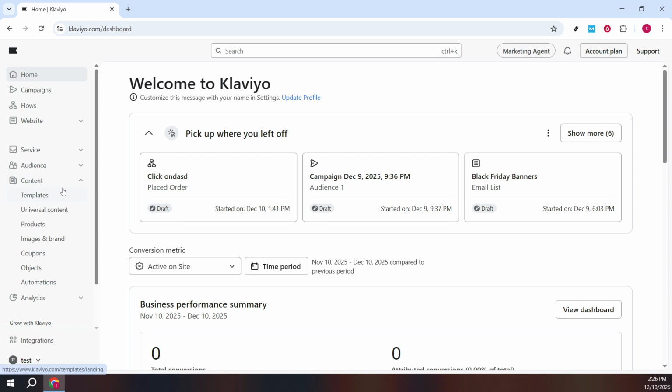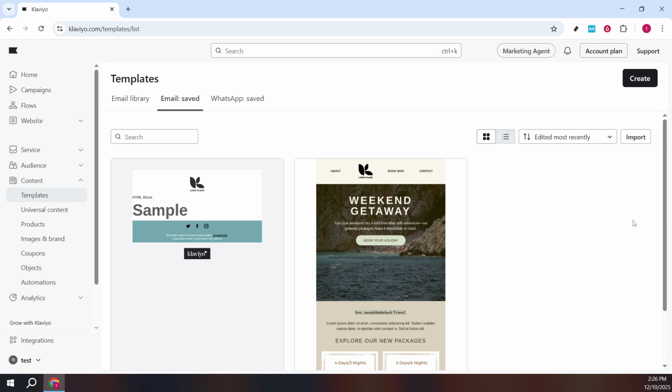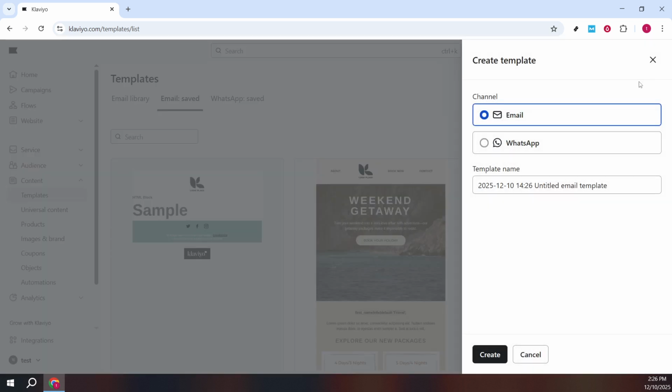Next, go into Templates. This view shows all your existing designs. To start fresh, click Create. Klaviyo will ask you to choose a channel. Since we're adding a font to an email template, select Email.